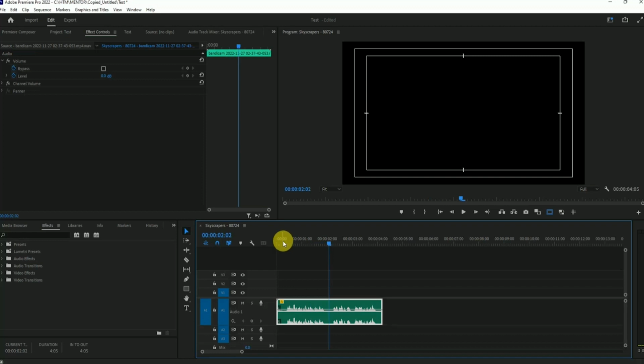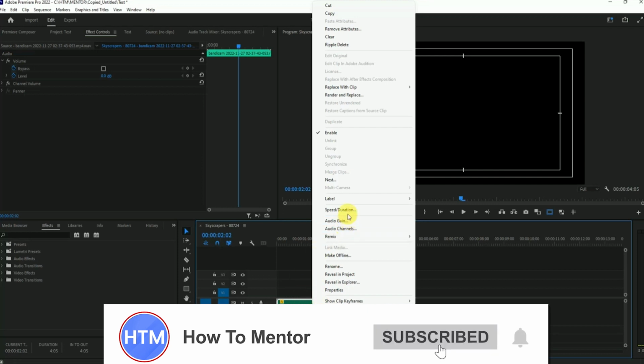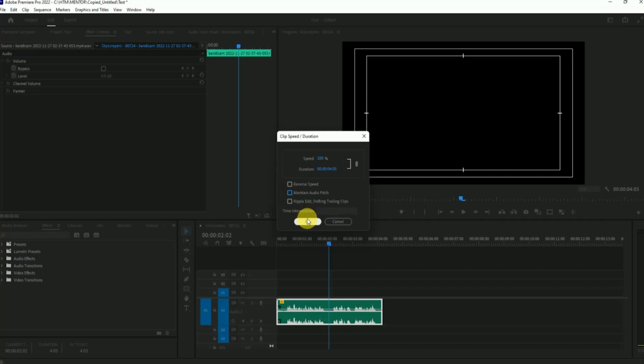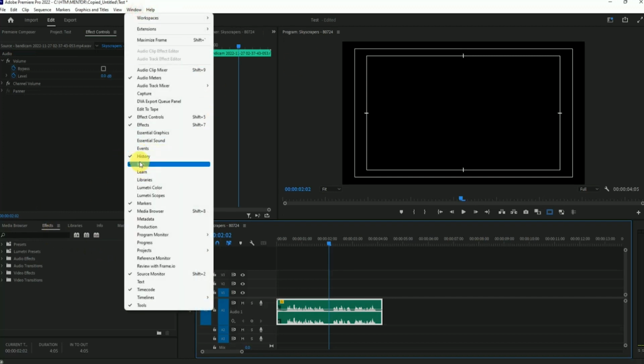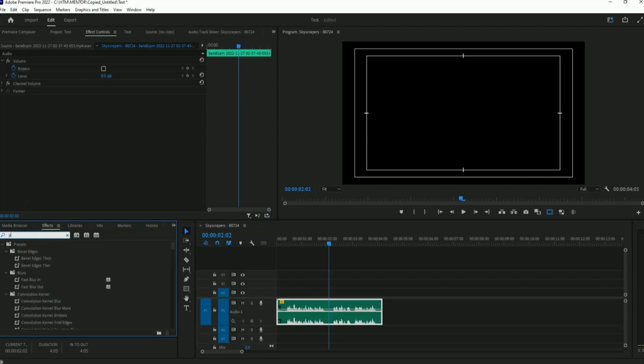So the other method is to right click again, go to speed and duration and uncheck maintain audio pitch. Then click on the audio track, then go to effects. And if you don't have the effects panel, just go to Window and choose the effects panel from there. Moving on, in the effects panel, simply search for pitch shifter.